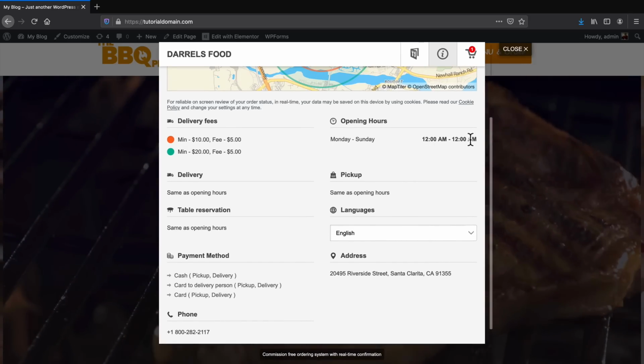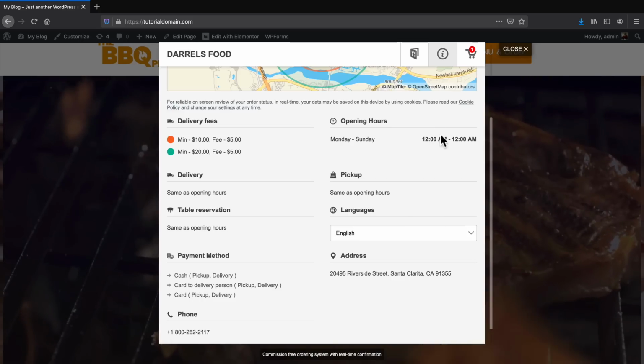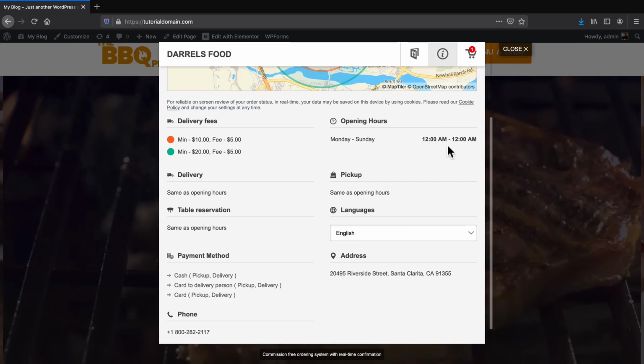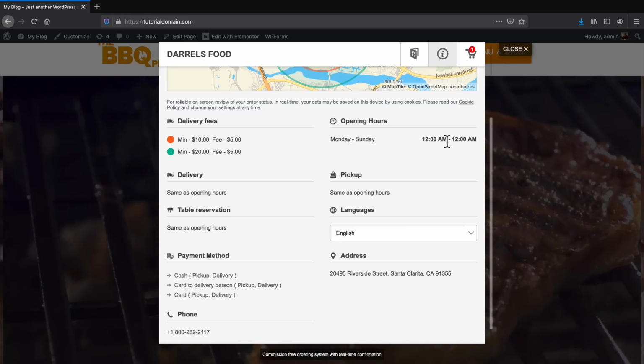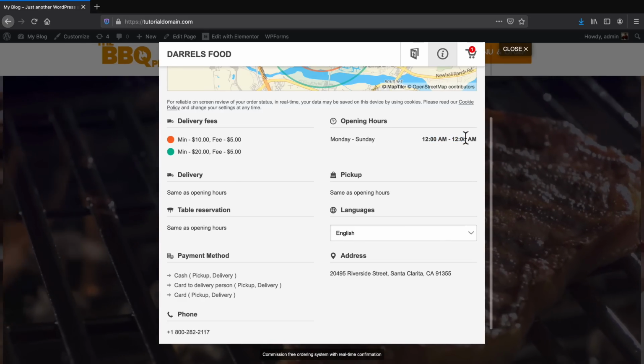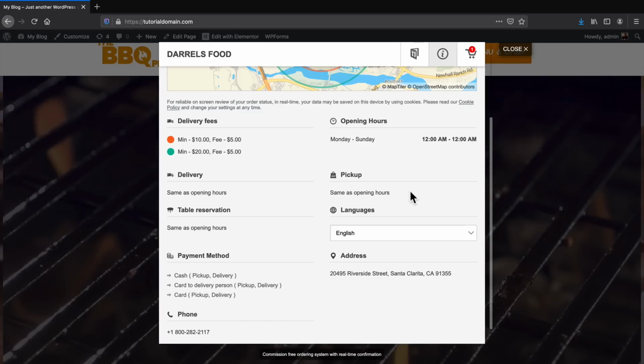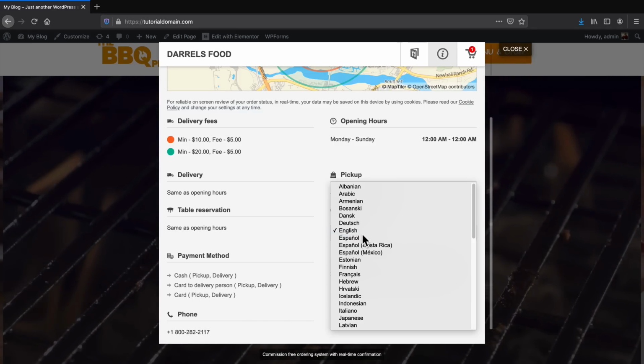I put 12 to 12 because this is 24 hours. If you deliver 24 hours, that's what you would put. But you could do something like 10 to 8 o'clock or something reasonable. This is probably not reasonable, but then again, donut shops open 24 hours, which is interesting. And let's say, for instance, you want to change the language.